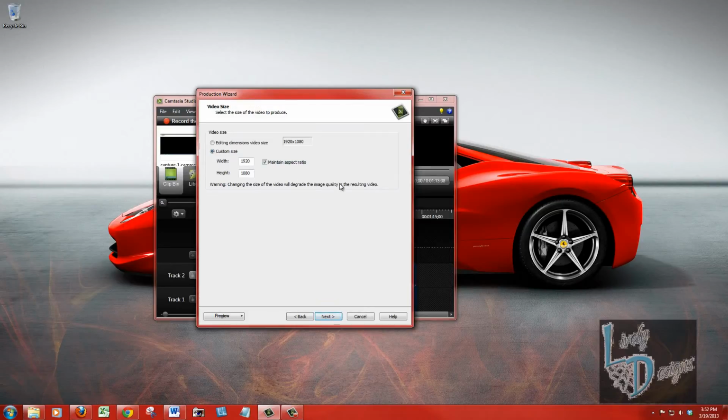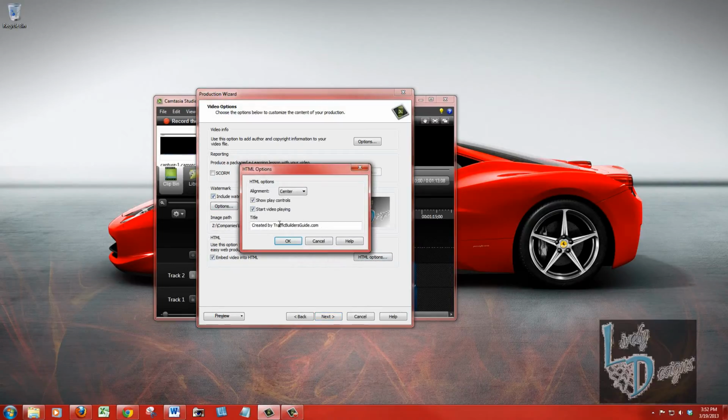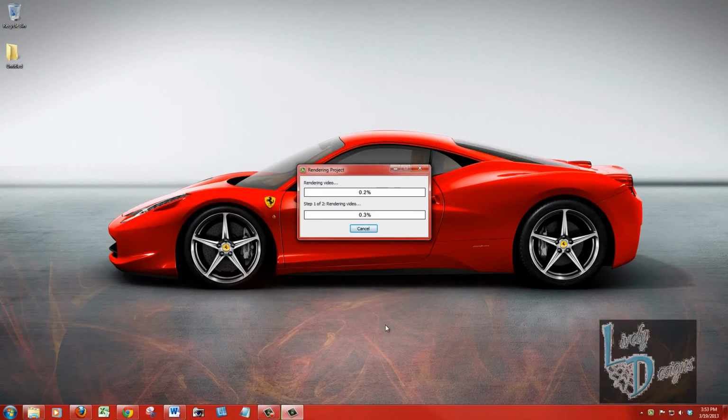So next we're going to click next, and then we leave everything here. 1920, 1080, we can maintain the aspect ratio. Now here we've actually included a watermark, which you could do. You could also include HTML. We happen to put this in just for our own little advertisement. Okay, and then next, and then production, we'll leave it as untitled. I'm just going to throw it on the desktop here when we're done. You can upload it to the FTP, but we'll leave it at this and say finish.